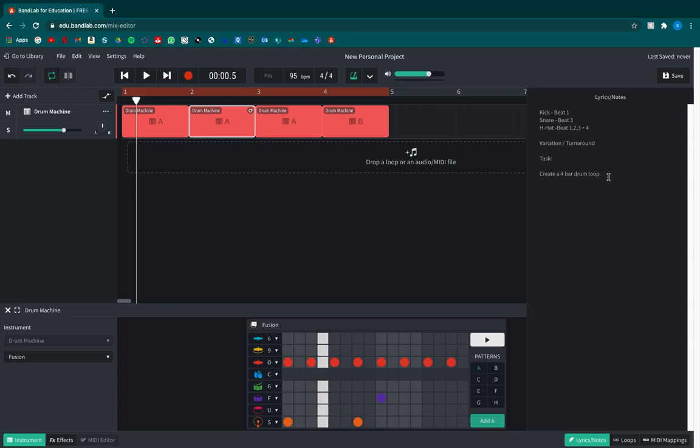Create a 4-bar drum loop using kick, hi-hats, and snare. Bars 1, 2, plus 3 will stay the same. Bar 4, variation or turnaround.